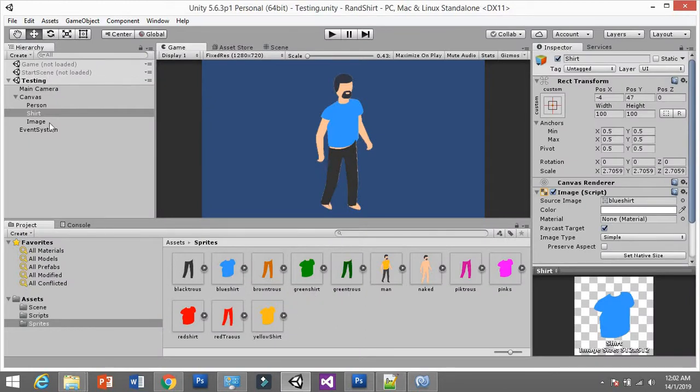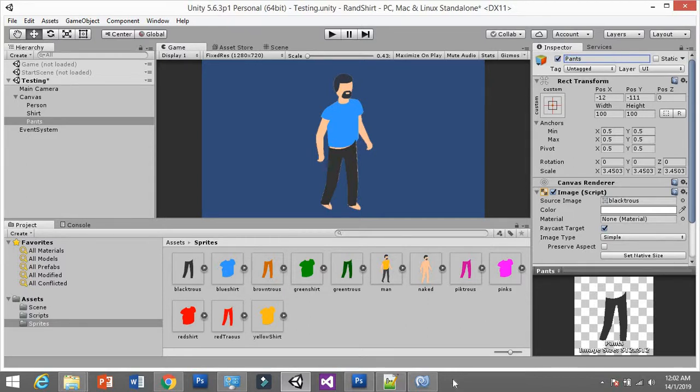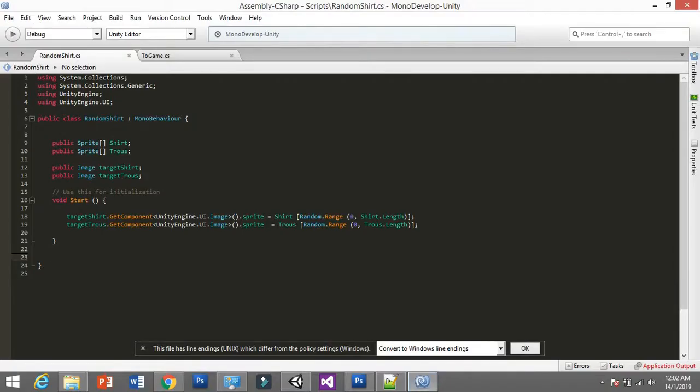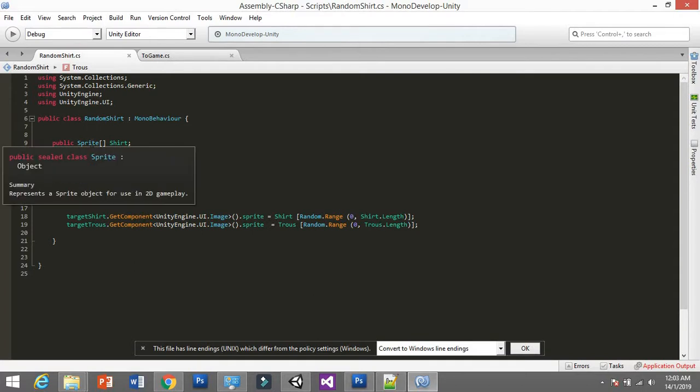Okay, and then the next thing is you need to have your script. For the script, it's really straightforward. It's very easy to do. First thing first, you're gonna add UnityEngine.UI because you're gonna play with UI stuff, and then start off with declaring two arrays, which are the shirt and the trousers, and the type of the array is Sprite, because the sprite is the image that you want to drag and save within this array.